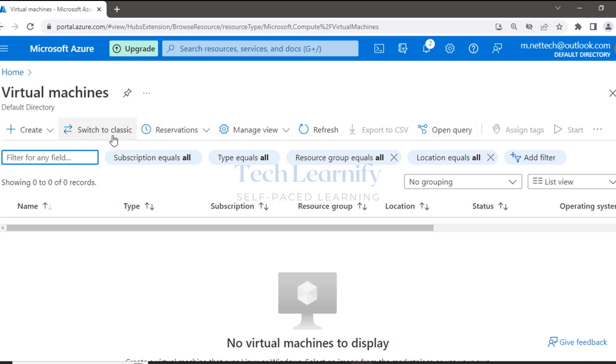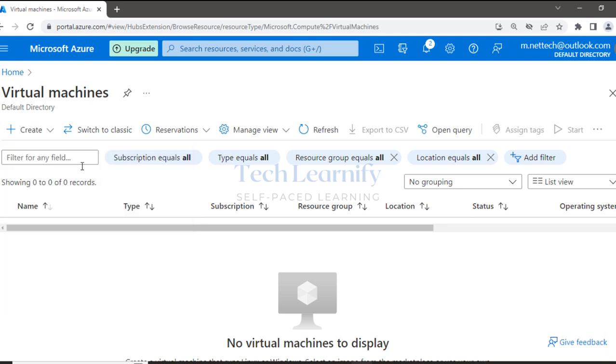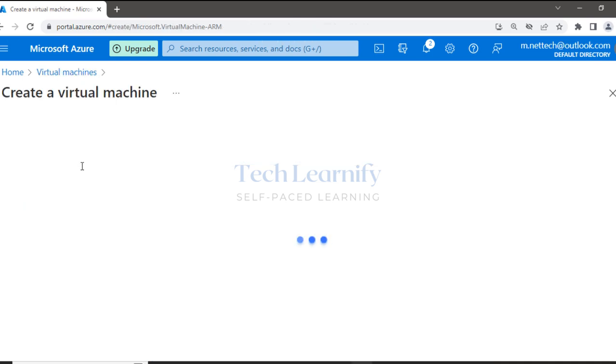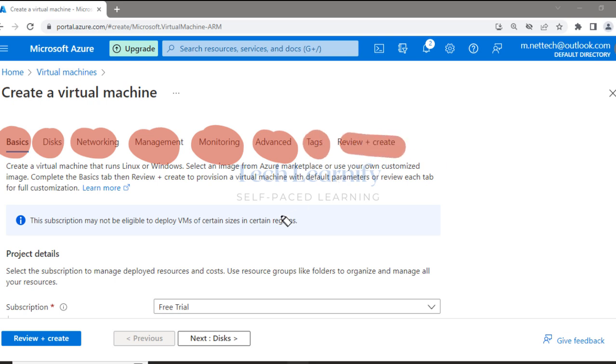So on this page, just click here on create and then Azure virtual machine, first option, right? Azure virtual machine. And here there are different tabs: basics, disks, networking, management, monitoring, advanced, tags, review and create, right?